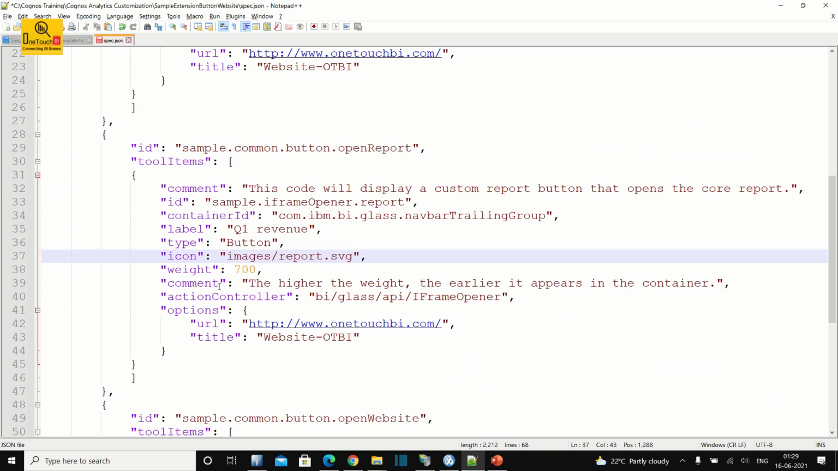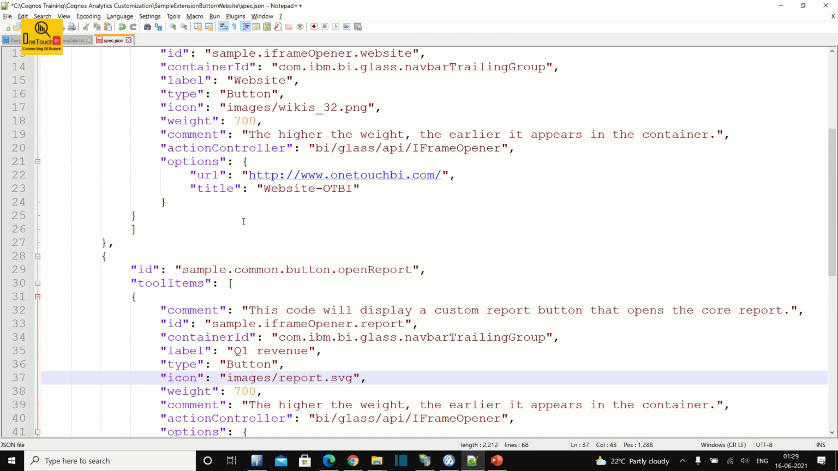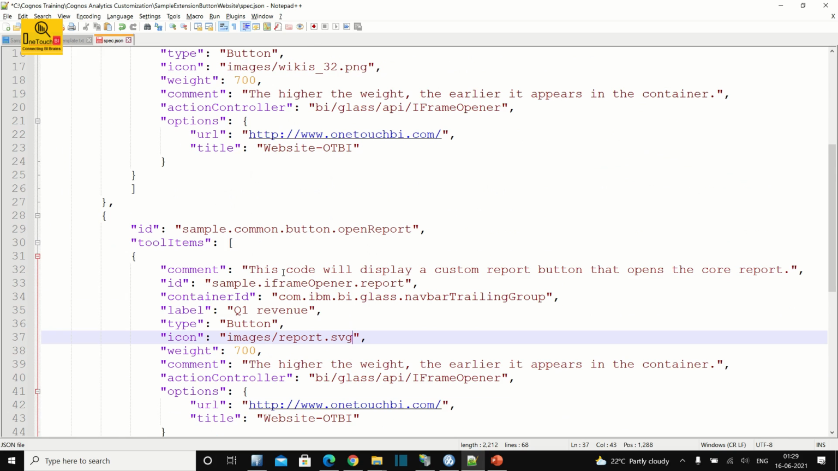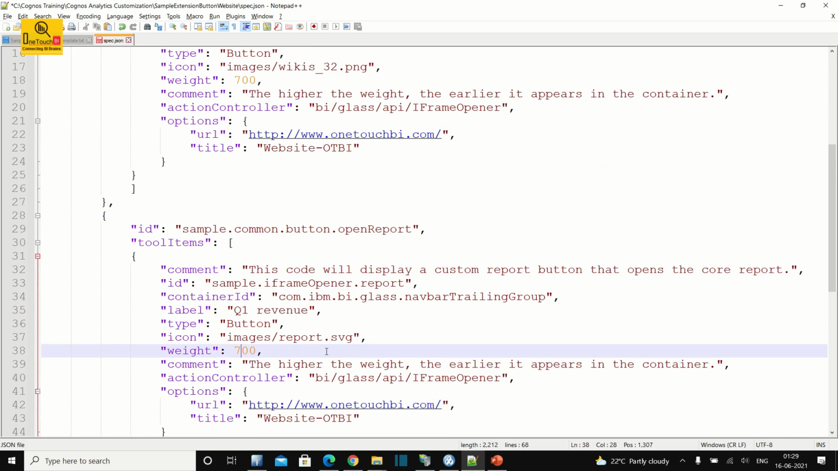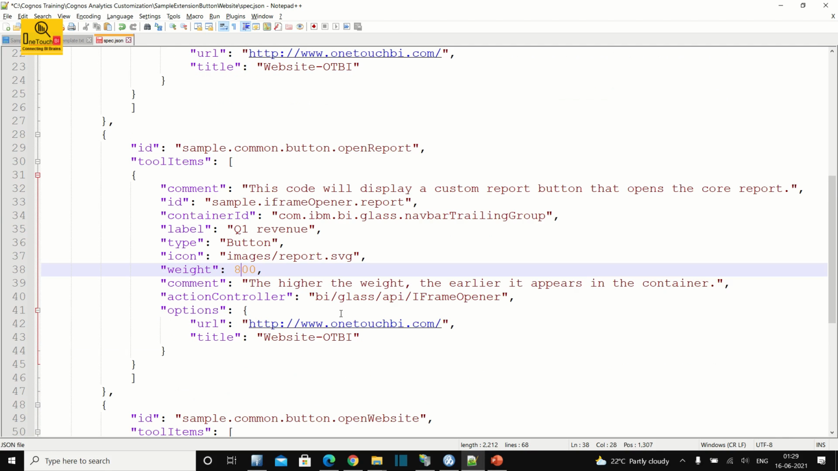So change that. And I have already given the weight 700 for website, and just above the website I want to print this button. In that case, the weight I should change to 800. This comment is just for our coding understanding, and this is not going to reflect in your final published code in your IBM Cognos connection. So you can ignore this.